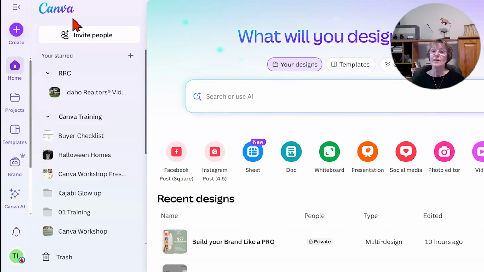Brand, that's where you're going to create your brand kits. Now you can see there's a little crown right there on the top right-hand corner of that. That tells you it's a pro feature, and you have to have the paid version in order to use the brand kits. And then Canva AI. This is one of Canva's big rollouts. It's a little bit different. We used to have something called Dream Lab. Well, now it's Canva AI.